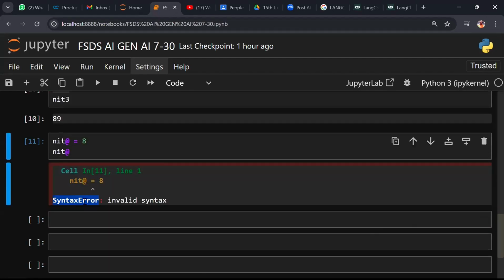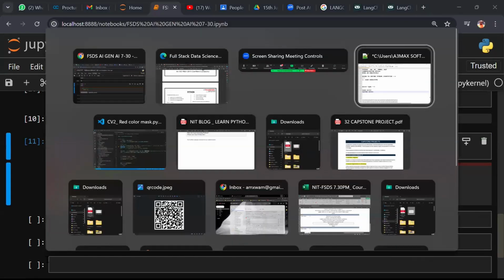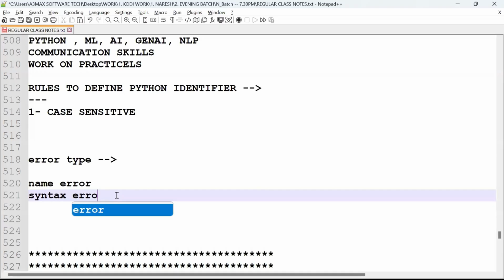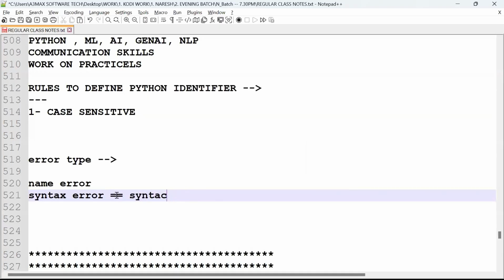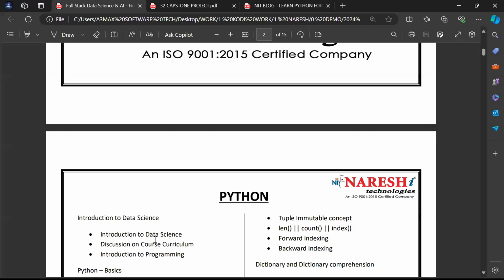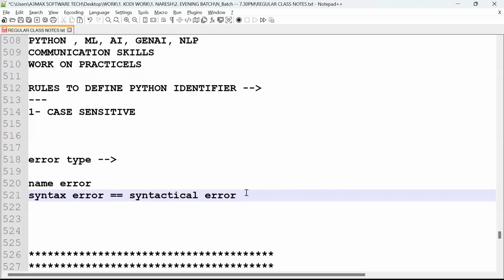We got an error. What is the error? Syntax error. Syntactical error. Syntax error, also called syntactical error. Understand, guys? This error we call a compile time error. What error we call, guys? Compile time. What is compile time?